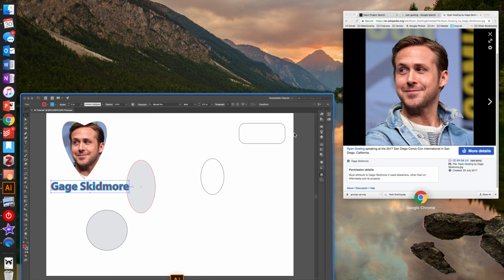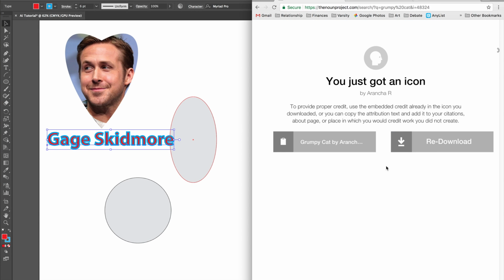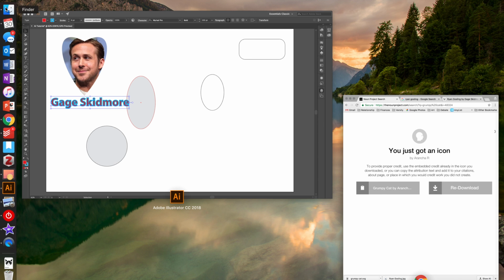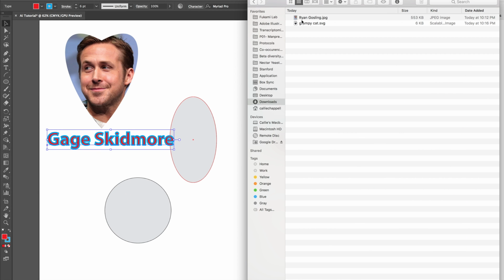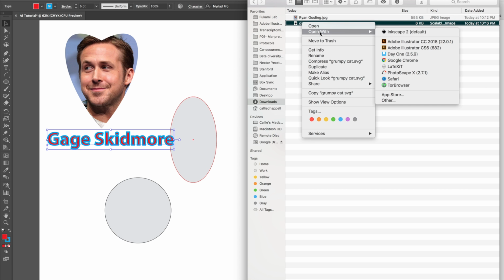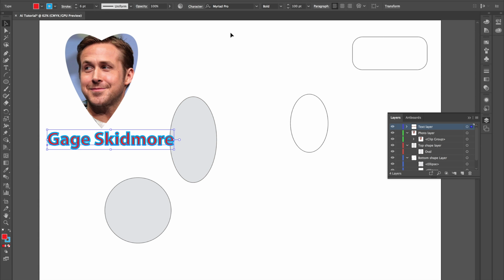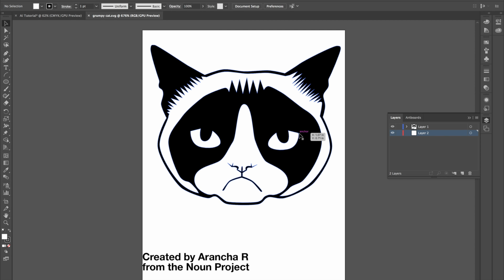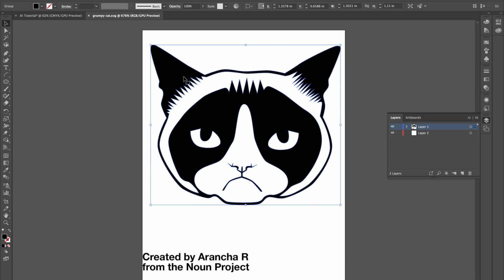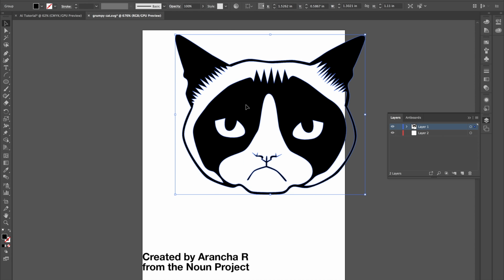All right, so now we're going to go back to Grumpy Cat. So we've downloaded Grumpy Cat, we've got our Grumpy Cat SVG, and if I go to my Finder and open Downloads, if I open this SVG file with Adobe Illustrator, you can see that it is indeed a vector. So I'm going to zoom in a little bit more. I'm just going to go to fit on screen. You can see it's perfectly sized. And now if I select this, you can see that it is indeed a vector.